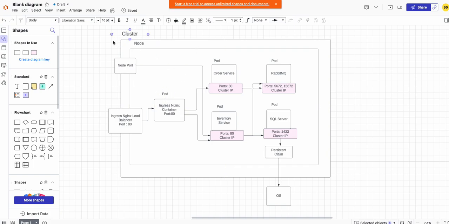You can see that the outer layer is a Kubernetes cluster. Inside we have one node, and all of the pods will be inside of this one node. In here we have two services: an order service and an inventory service. They're both implemented in .NET.